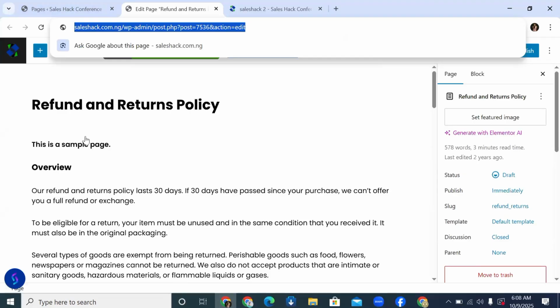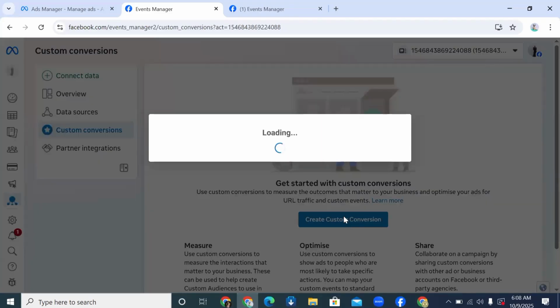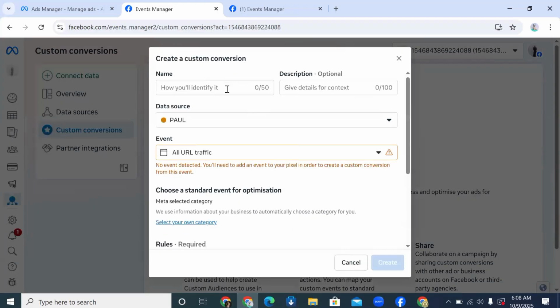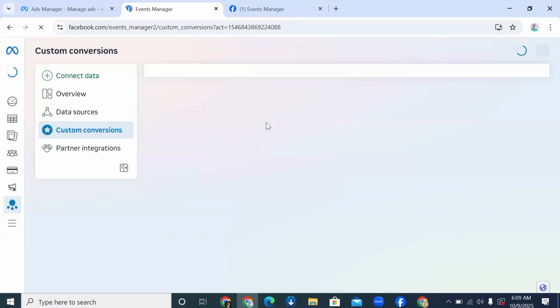Go to this custom conversion. All right, custom conversion, and then I'll hit on create custom conversion. There are many ways to track your Facebook pixel, but this is one of the ways that I love. So hit on create custom conversion. Let me reload this. Okay.